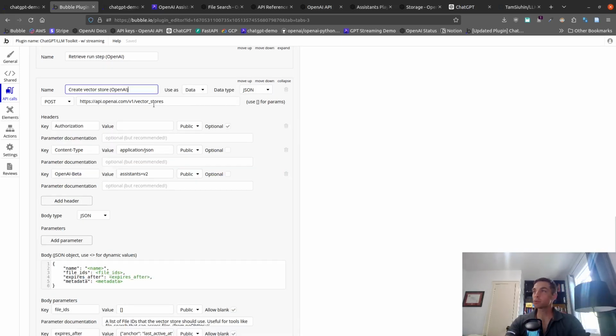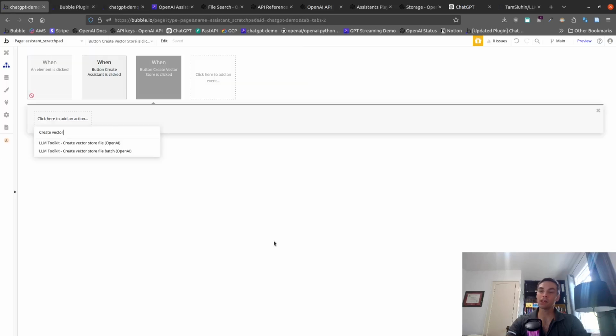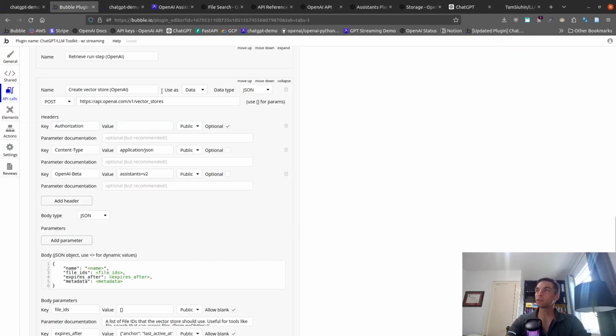Okay, so I figured out what was wrong. We do have this action create vector store here, but it's configured to be a data API call, which means you load it as the data source of a repeating group or a text element or something. And it doesn't expose it as an action in the workflow editor. But this is a mistake, I think we just did this by mistake. So I'm going to change this to an action and publish this update. And then if I update the plugin in that app, the demo app, this will be available as an action. So I'll do that now, actually.